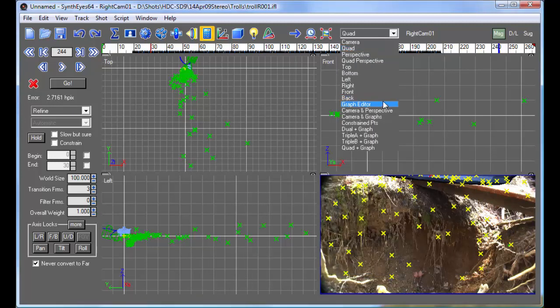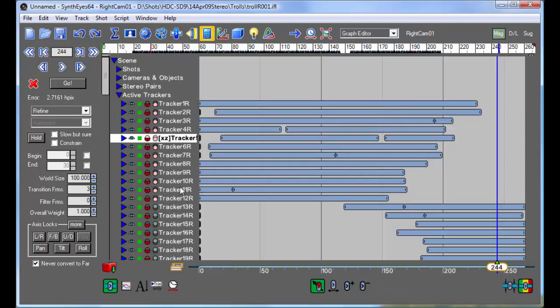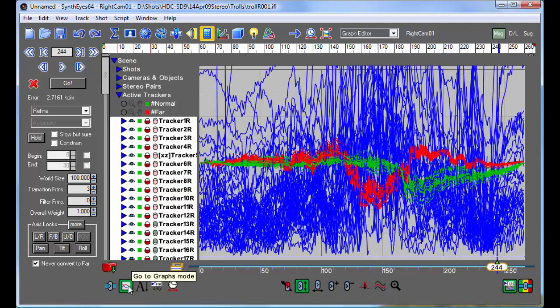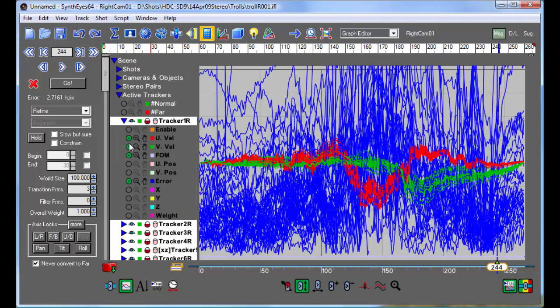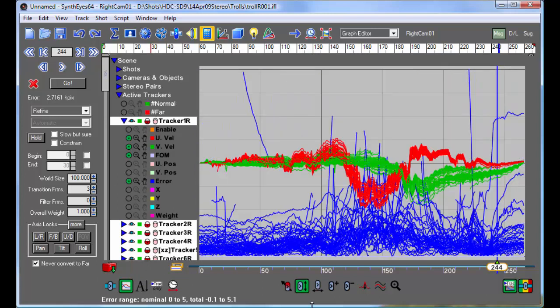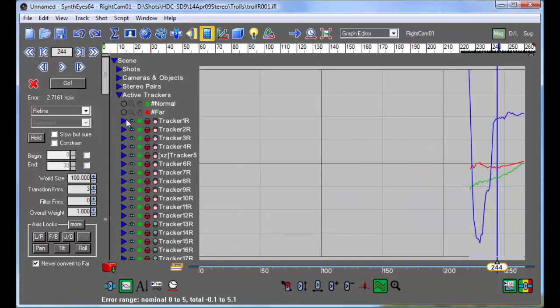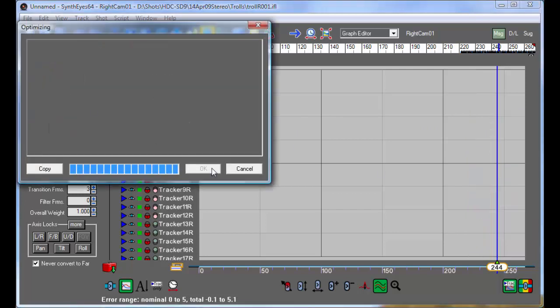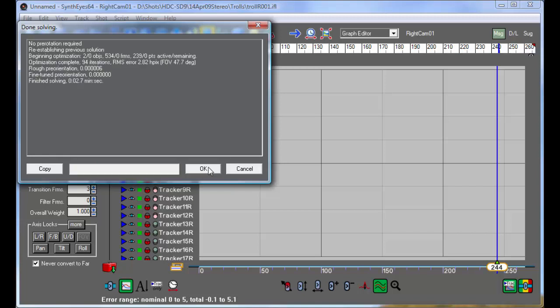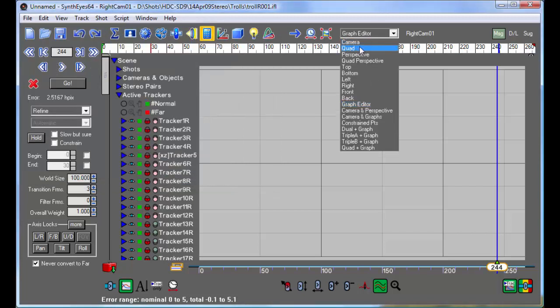One of the things you can do is look at the tracking data once you've started to get a solve going. You can look at some of the different trackers and see which ones have particularly high errors that maybe you want to just delete, and then refine the solve again to improve it. That's just one way to improve your solves over a period of time.